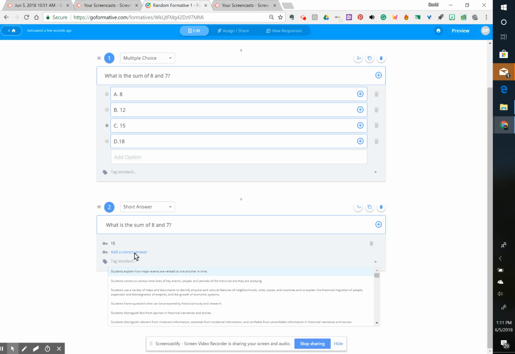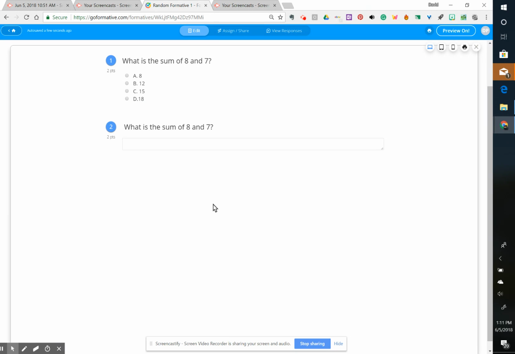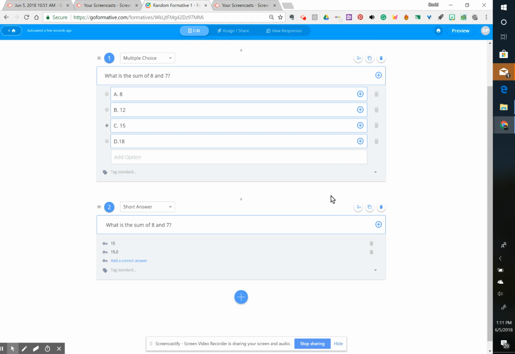Now, if you've got Smarty Pants students who want to say 15.0, on this prompt, you may want to account for that possibility. Okay? I don't believe, the last I checked, it did not differentiate between 15 and 15.0, even though they are the same value. Okay, 2-point value. This question looks great. And again, just for information, I can show what it's going to look like just by clicking preview. And turn preview back off.